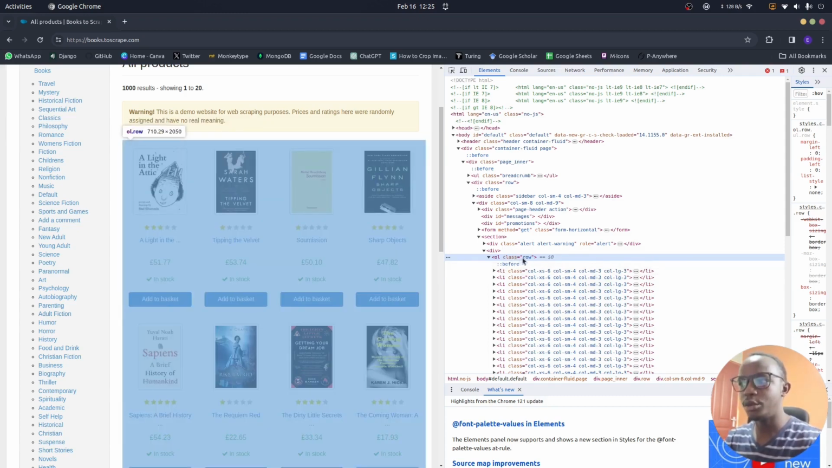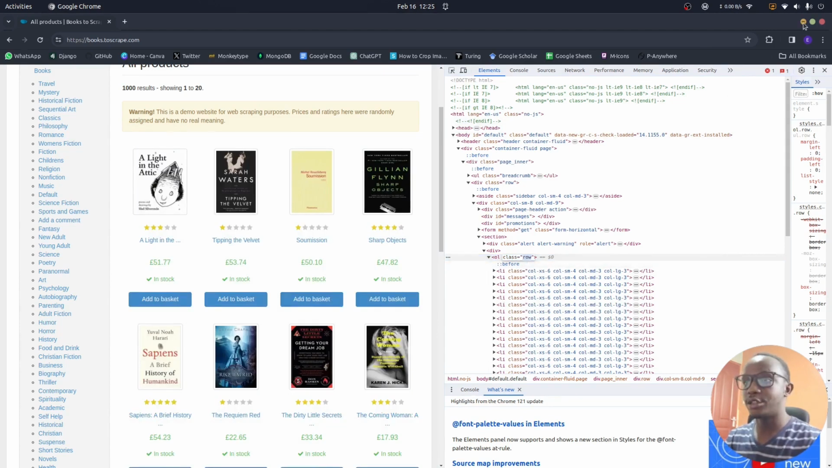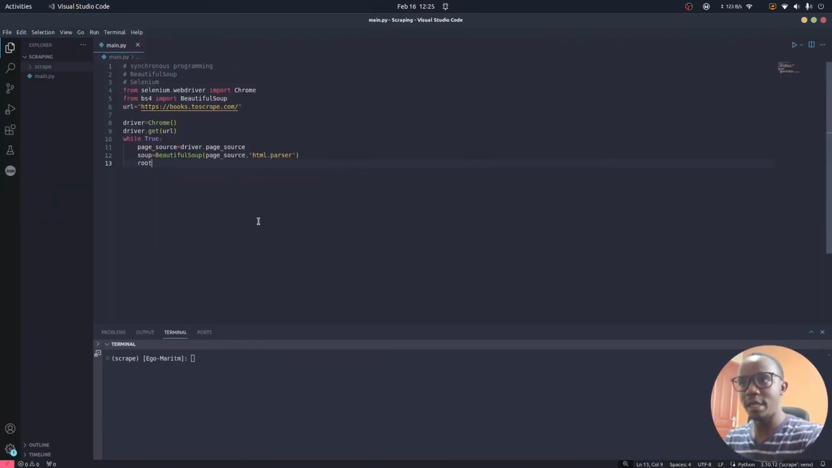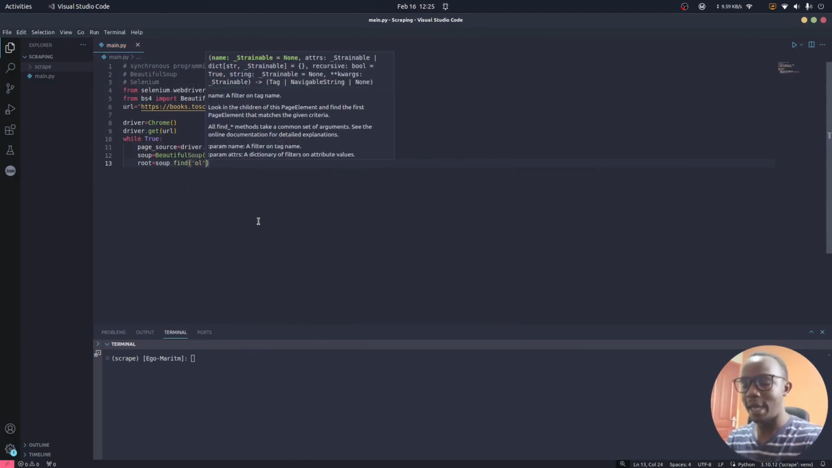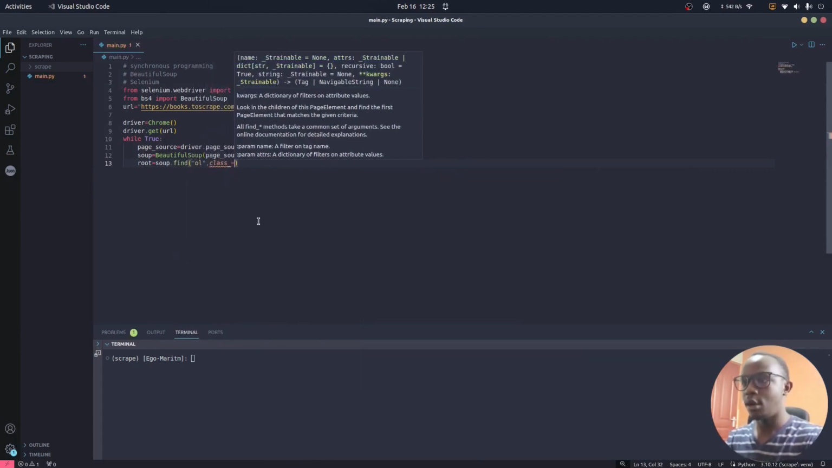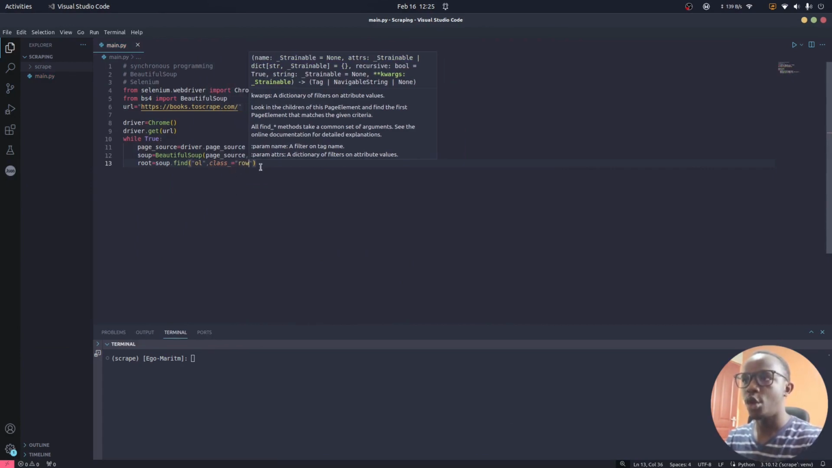So to do that, we're going to be using BeautifulSoup find method, and then we're going to find the element OL with the class set to row. So I'll just copy the class row, and then I will say that the root element in this case is soup.find an OL element with a class of row. I'm using class with a trailing underscore because we don't want this class argument to conflict with the class statement that is defined in Python's standard library, right?